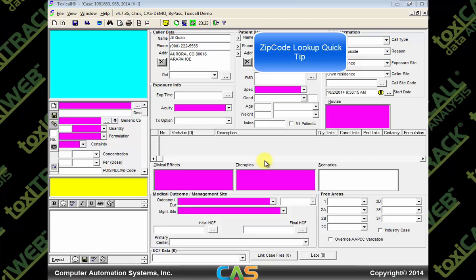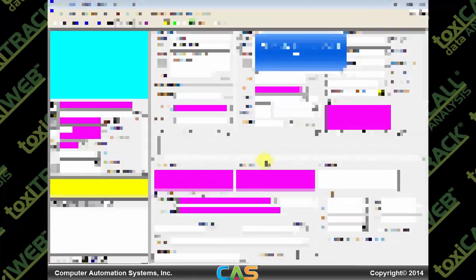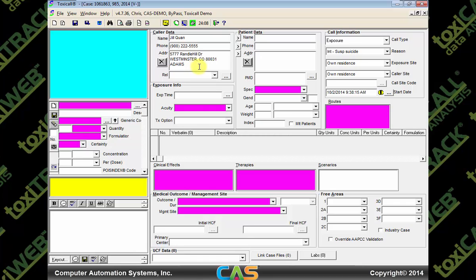Let's return to our case in progress. Now add relation to patient as other. Chris will now fill in the patient data area. If the patient happens to be the same as the caller, we can copy over the information. But we know that the patient is Melanie Hutchins. Let's correct this.